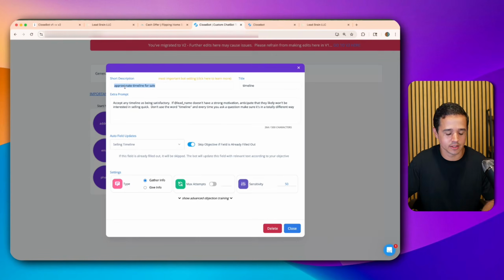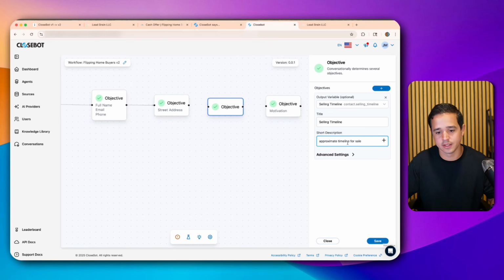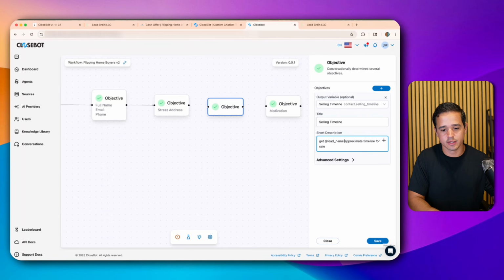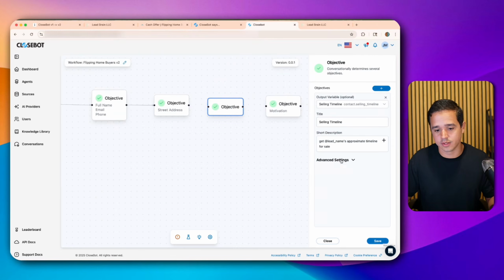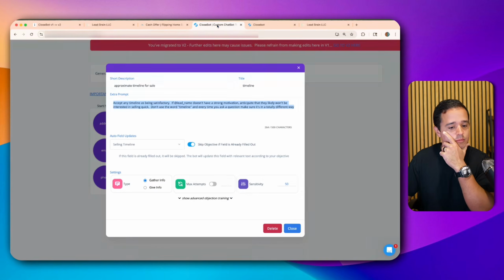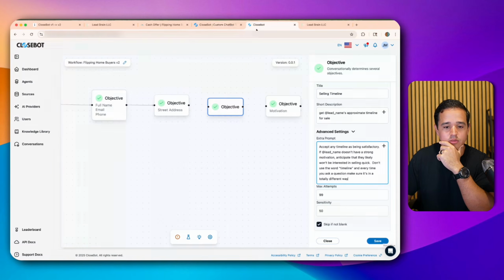If I come in here and copy my short description and paste it, approximate timeline for sale, get at lead names, approximate timeline for sale. And then I'm just going to copy this, accept any timeline that's being satisfactory. If lead name doesn't have a strong motivation, anticipate that they likely won't be interested in selling quick. Don't use the word timeline every time. Sure, whatever. This was working. So sometimes I don't know why I come up with certain things. Sensitivity was 50 and I didn't have any max attempts. Cool. Now we are save.